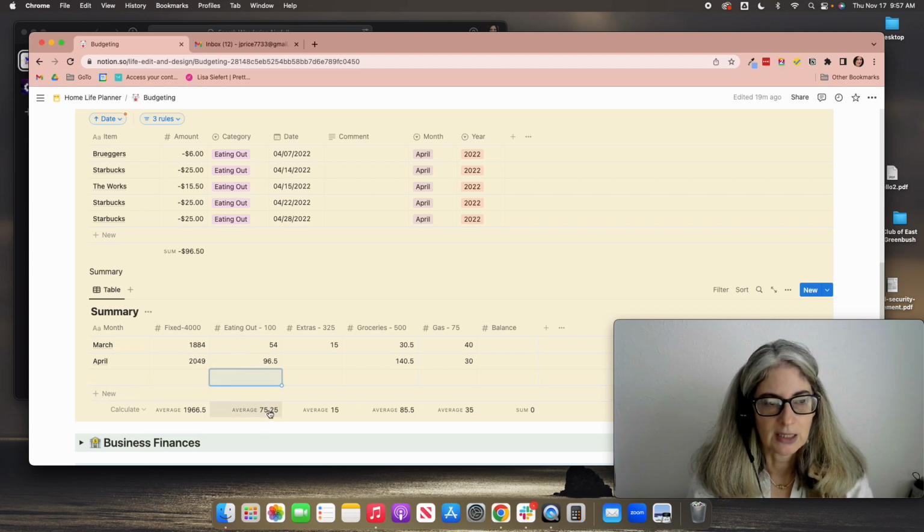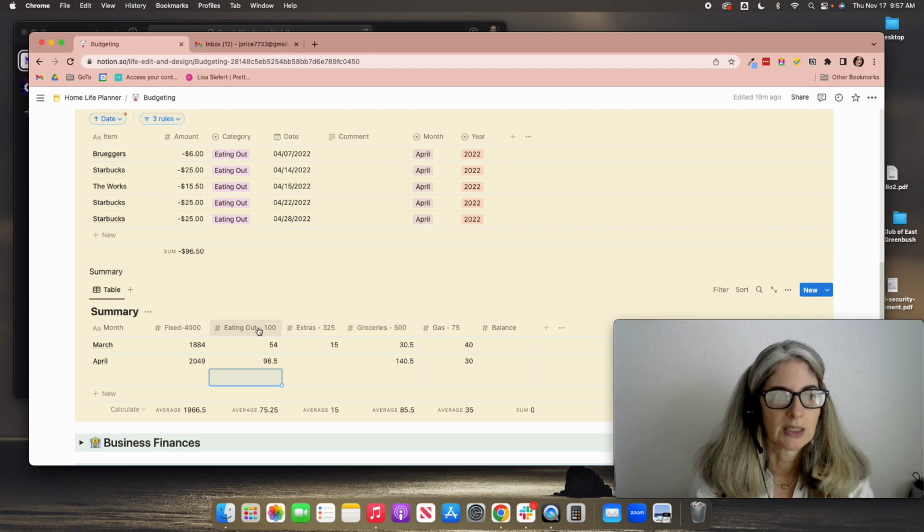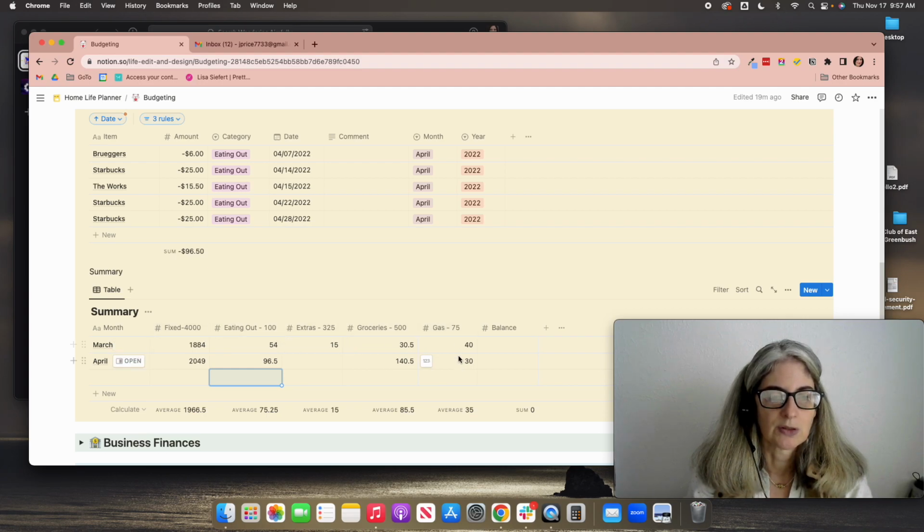My average is this. So you're kind of doing an eyeball thing of, okay, am I going over budget? How many times am I going over budget? What am I spending on average in each of these categories? So you can kind of see, do I want to reset my budget? Do I keep going over budget here in eating out, but I'm not going over budget in groceries? So I'm going to take a little bit of money from here and put it over here. So make this 125 and make this 475, something like that. So you can keep adjusting, but you get to see the big picture of where your money's going.